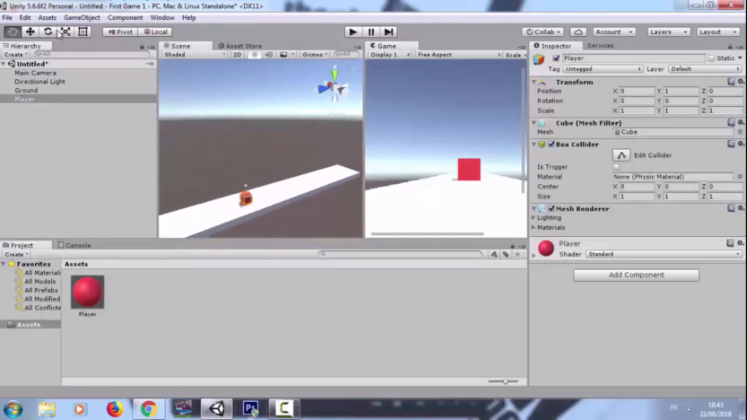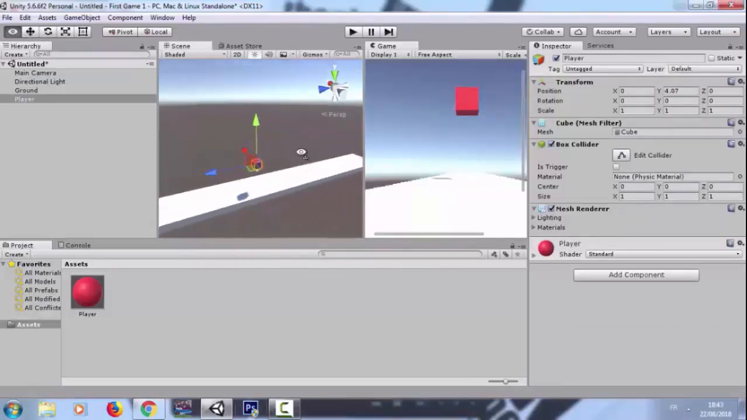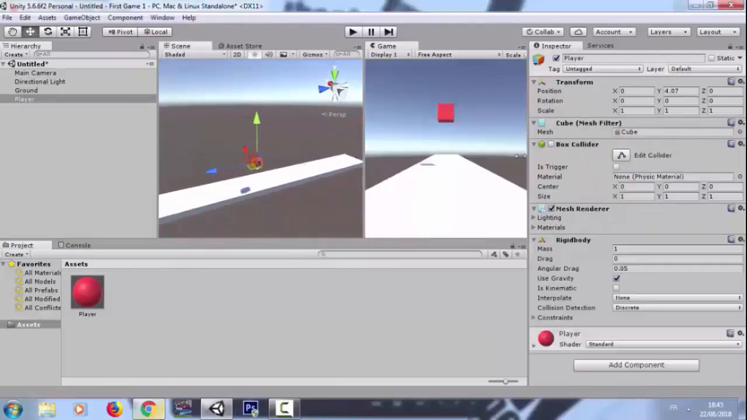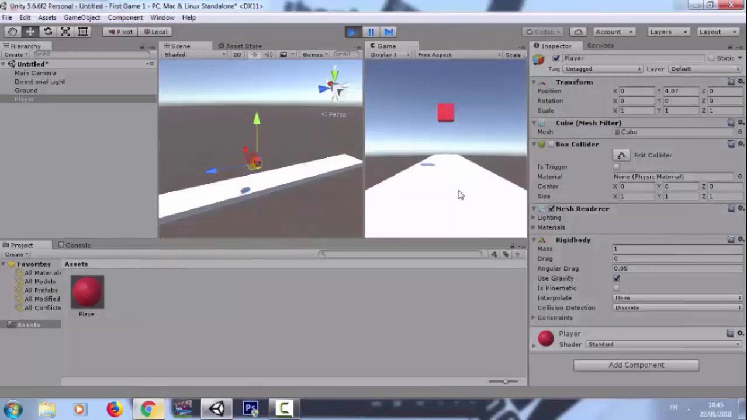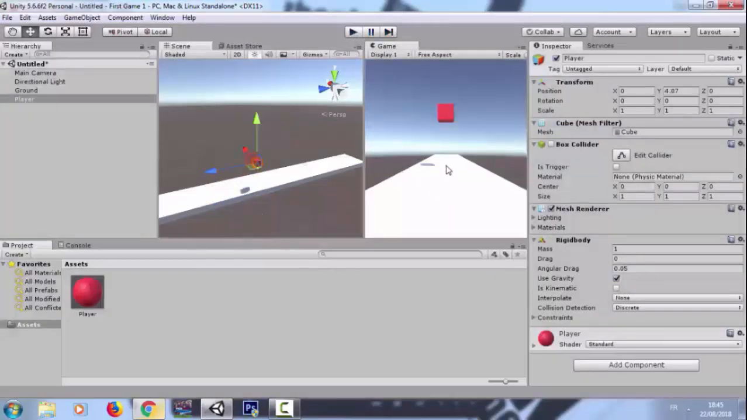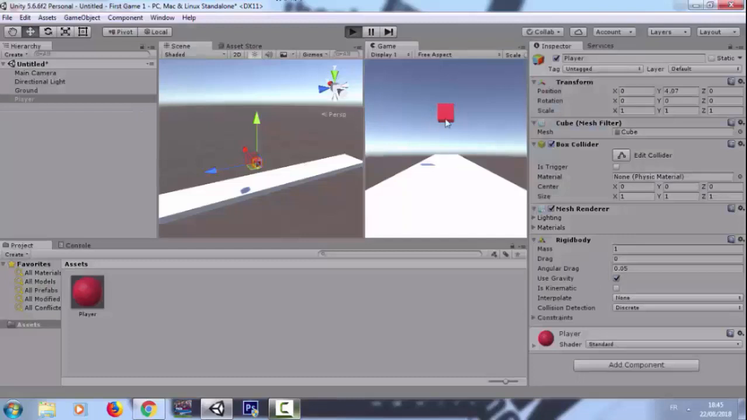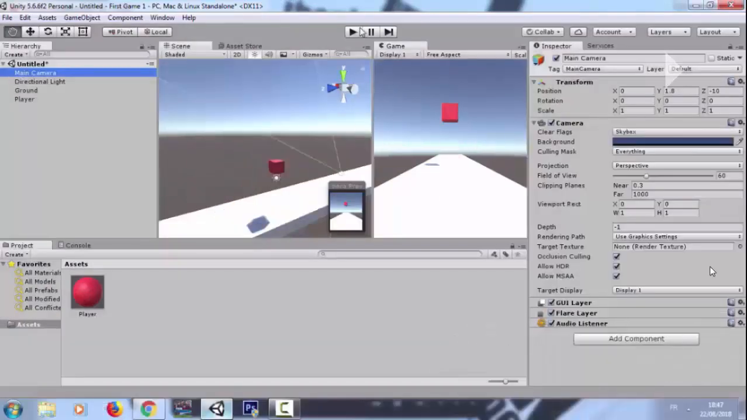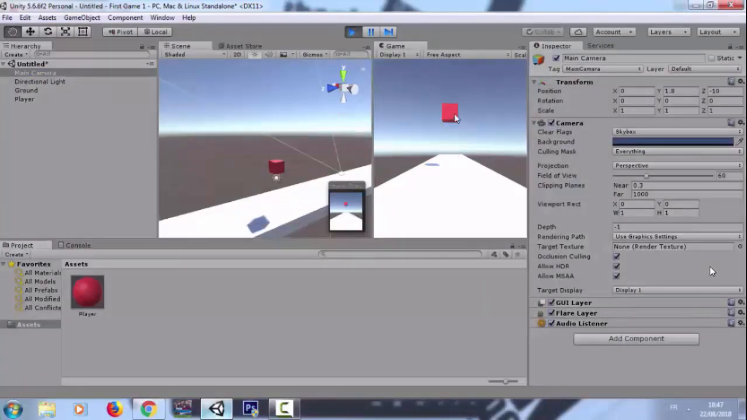Before that, I'm going to change the position of our player by moving it up. Then come up here and add component and then rigid body. Now if we hit play, we should see that our cube falls to the ground but without collision with the ground. That's because we didn't check the box collider. Now it should stop if we hit play. Great. Now it falls in a bit of a boring way.